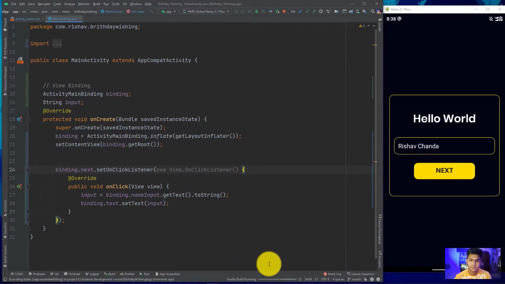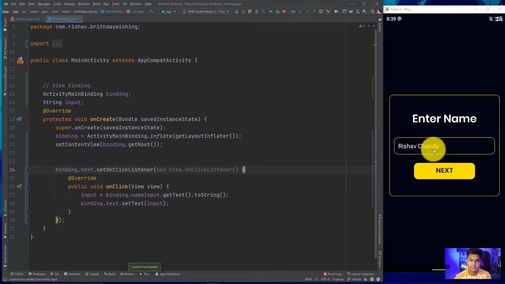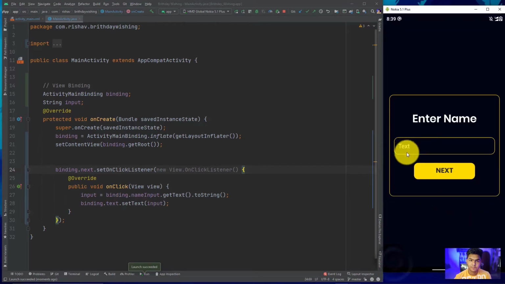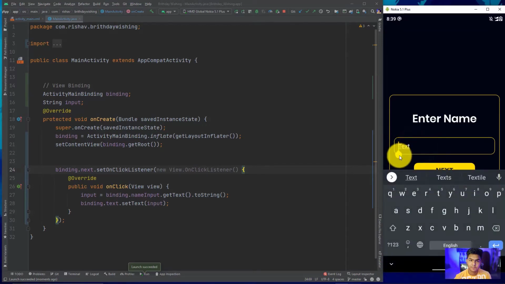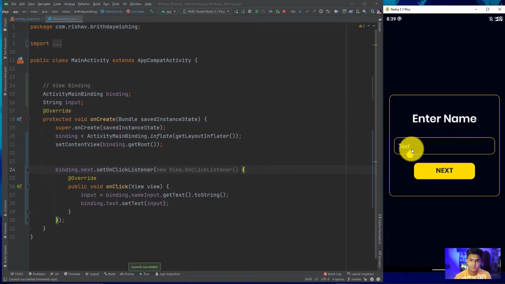So the Gradle is building. Let us wait. So yeah, the Gradle build is finished. It is launching, right? So let us put this thing. I am giving it something like text. So I have inputted text here, right? And now let's hit enter and see that the enter name should be changed into text. Let's go. Yeah, so it is converted into text, right? So this thing is working, and now you are clear on how to take the input from the user, right?